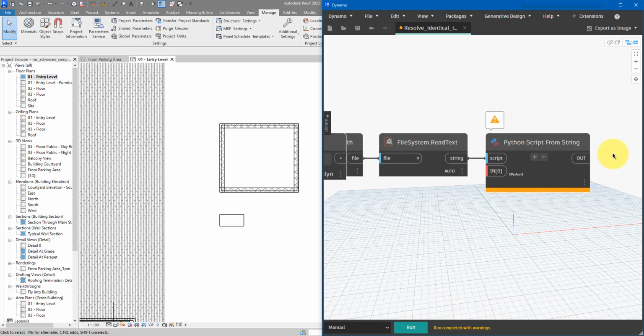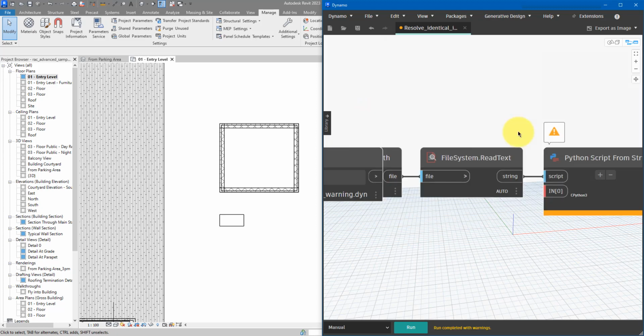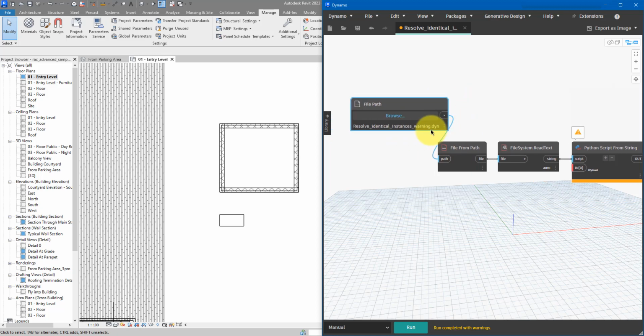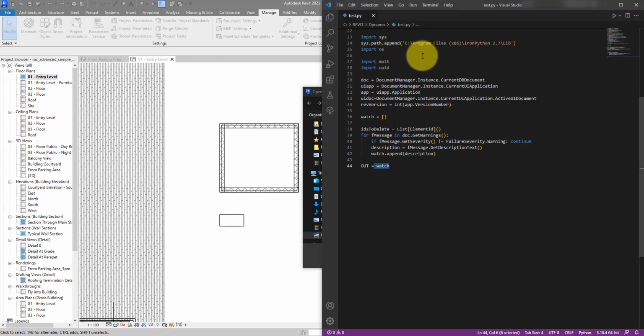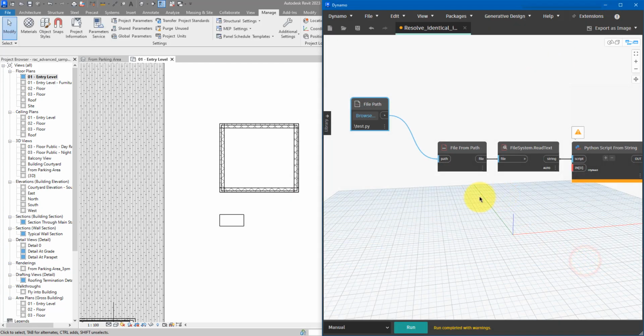Okay, there's an error. That's not good. Let's see what it's about. The name false is not defined. Oh yeah, this is a classic error. When I browse to the file, I shouldn't have selected the dyn or Dynamo file. I should get the text file. So let's go back here and do test.py, because that's the file I'm writing here in Visual Studio Code. As you can see, it's under Revit Dynamo and then test.py, and that's the one I should select from here. Let's open this and try again.